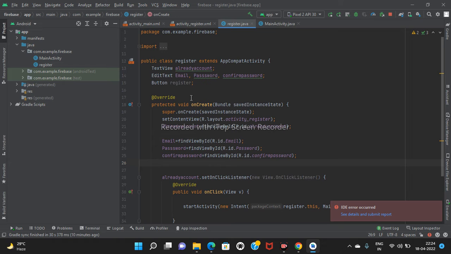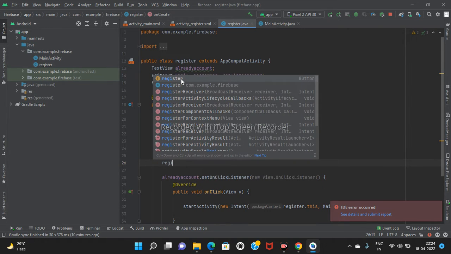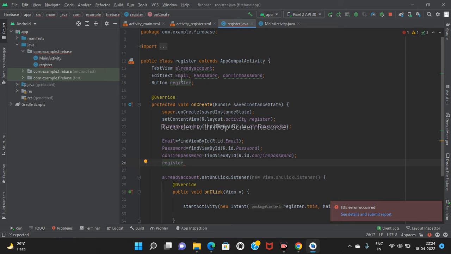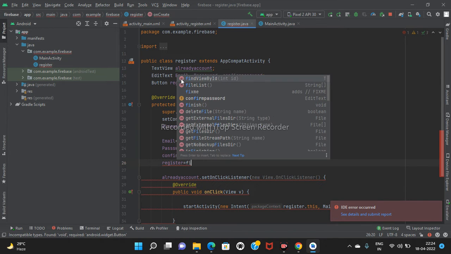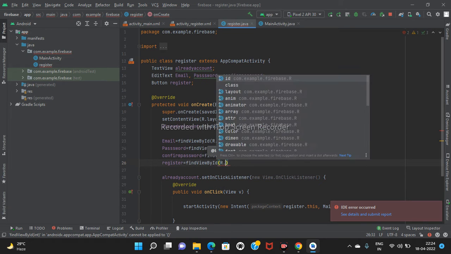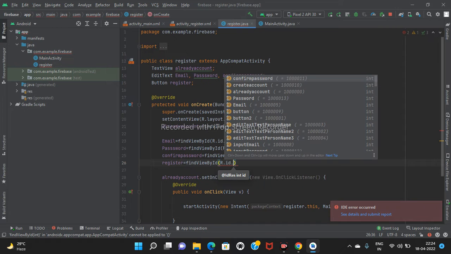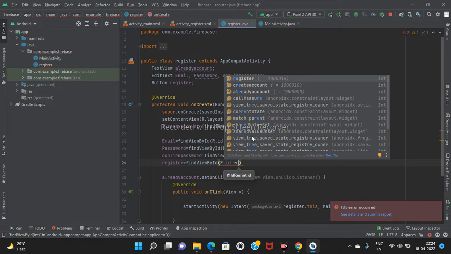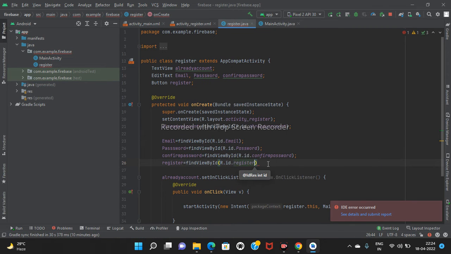So here register is equal to find view by ID, here R dot id dot register, and then the semicolon. So up till now we have completed the linking part.